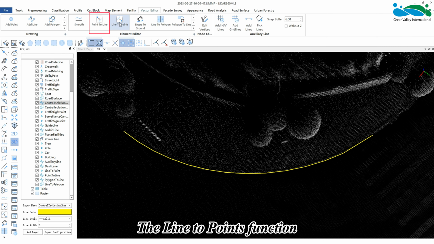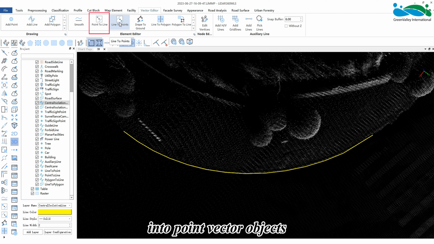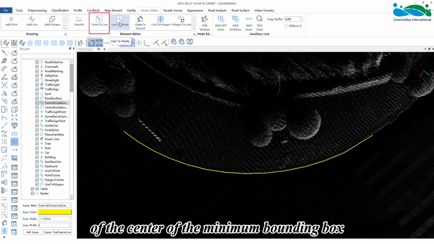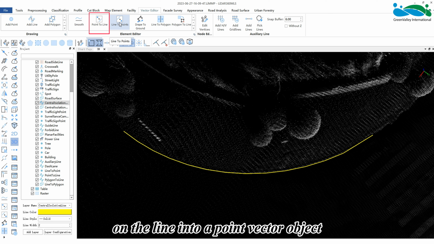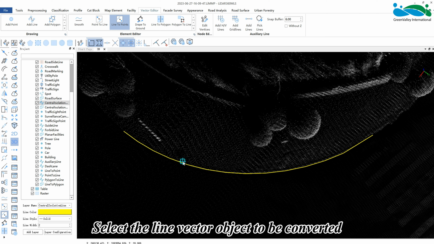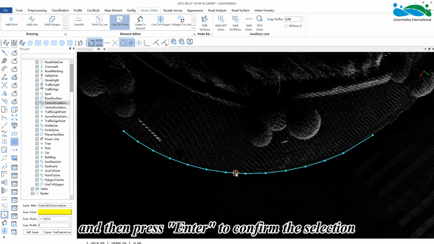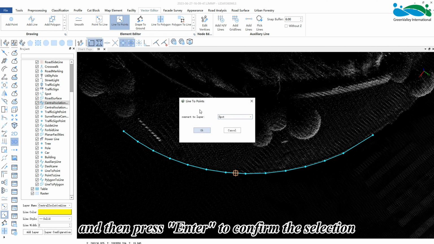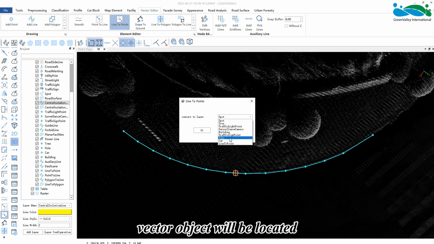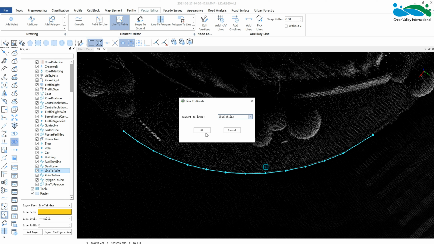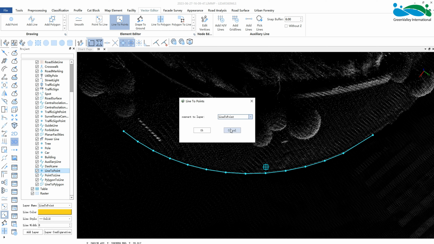The line to points function converts the two ends of the line vector object into point vector objects and converts the projection point of the center of the minimum bounding box on the line into a point vector object. Select the line vector object to be converted so that it is highlighted, and then press Enter to confirm the selection. In the pop-up dialog box, select the layer where the converted point vector object will be located. Click Confirm to complete the conversion, or click Cancel to cancel the conversion.